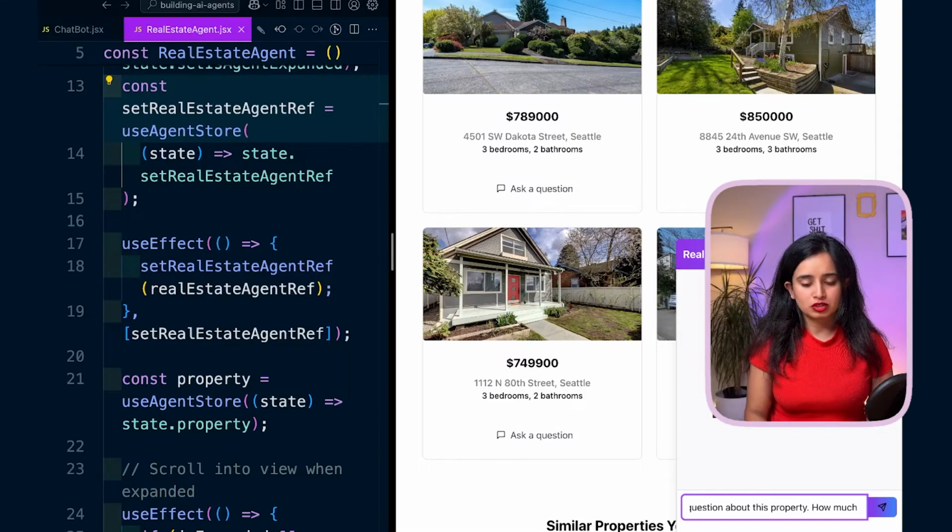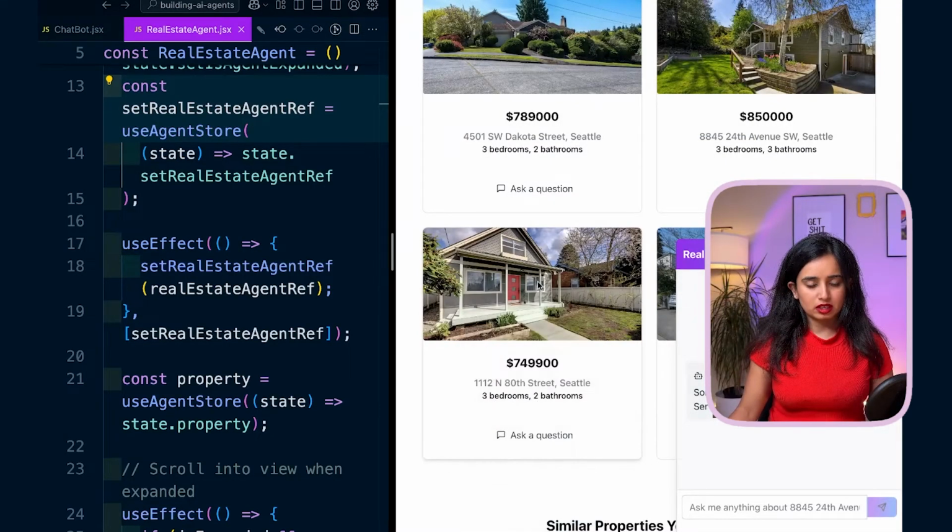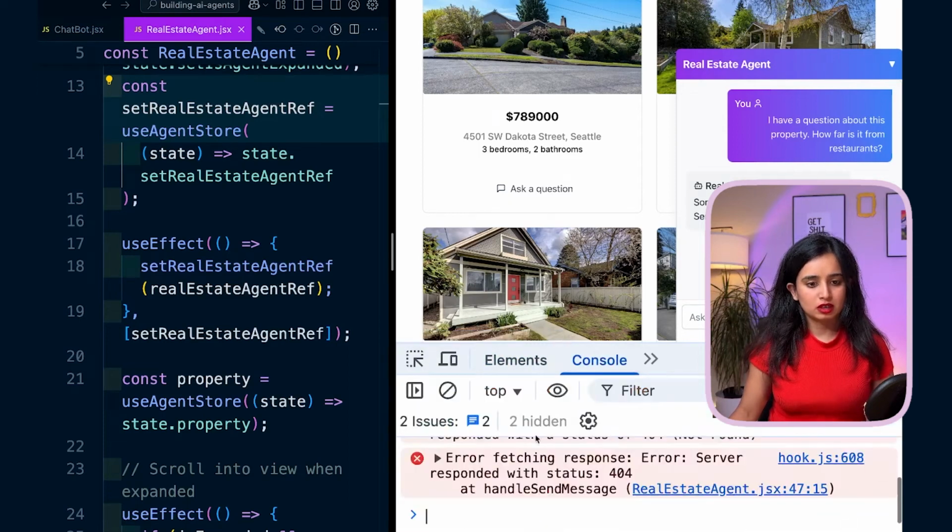How much, let's try this. How far is it from restaurants? Oh my God, real estate agent encountered an error. Wouldn't be a demo without an error, would it? Okay, let's see what's the error.